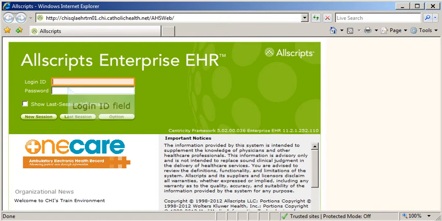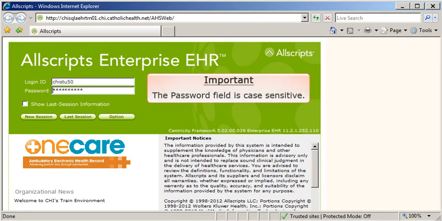In this example, the login ID of CHI-STU50 is entered. After entering the login ID, the Tab key is used to move into the password field. Next, the password is entered. In this example, a password of password01 is entered. When entering passwords, all characters are hidden. The password field is case sensitive and must be entered using the correct upper and lower case letters.